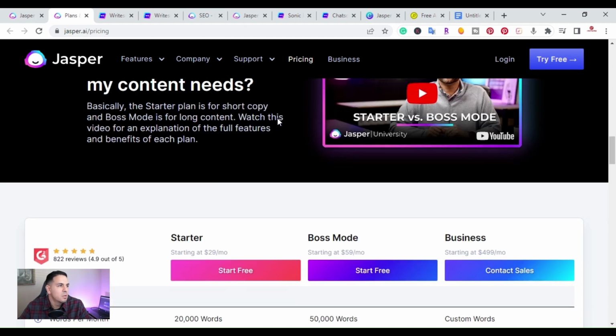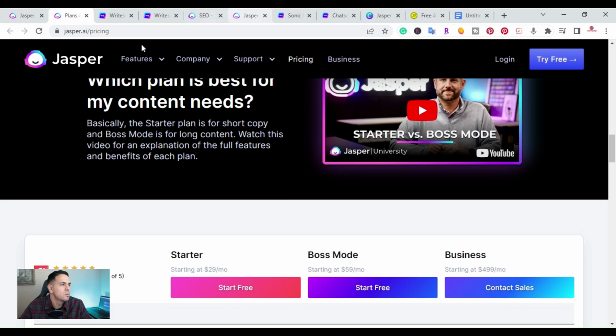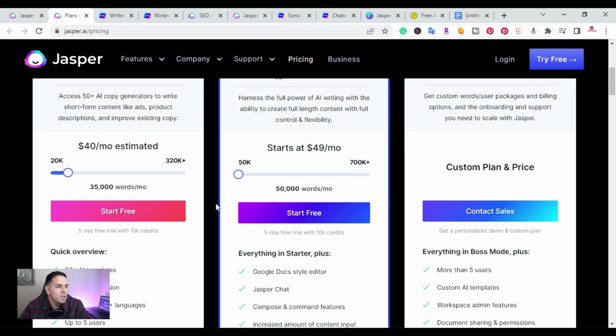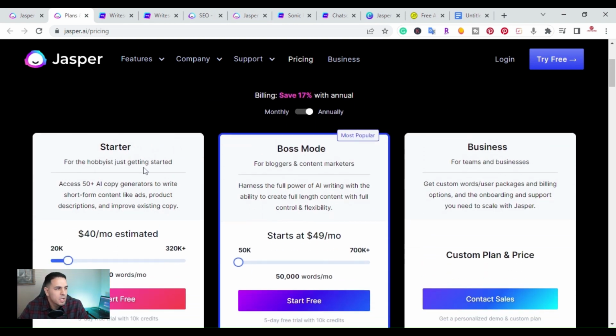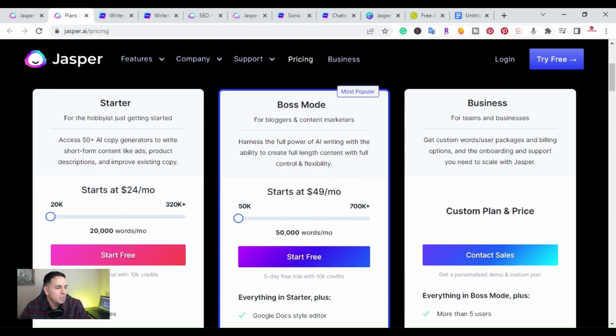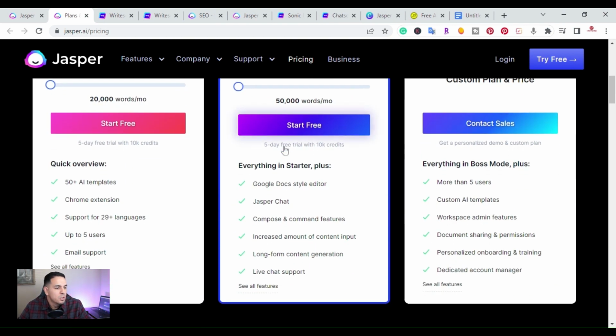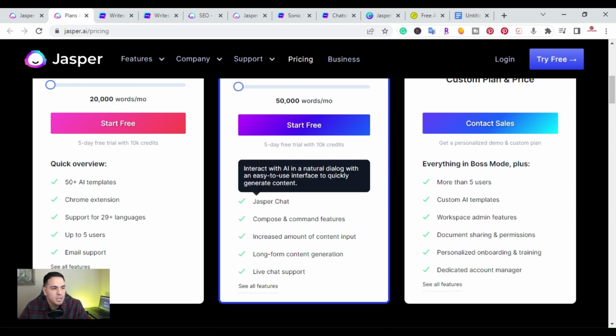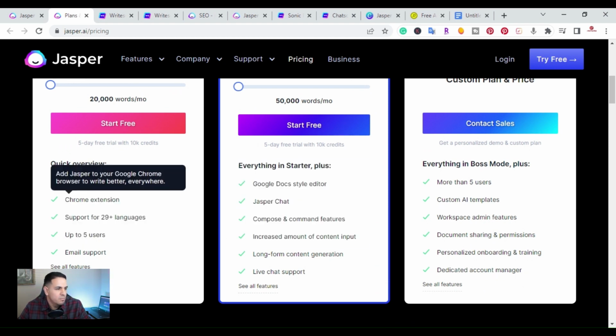And with Jasper, let me go back here. I'm in the right spot. With Jasper, they have a starter plan where you can get started at $24 a month for 20,000 words. They have boss mode. With boss mode, you also get the Jasper Chat. Jasper Chat is not a part of the starter plan.